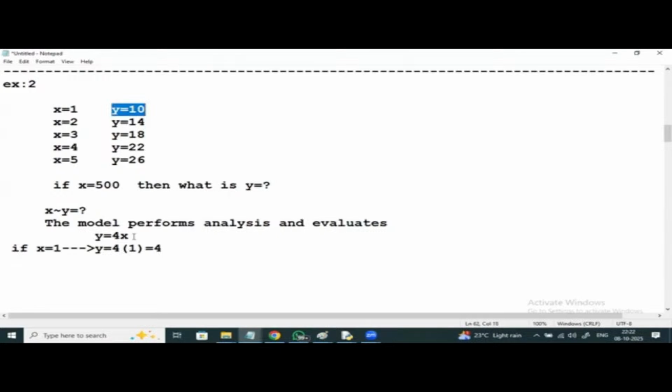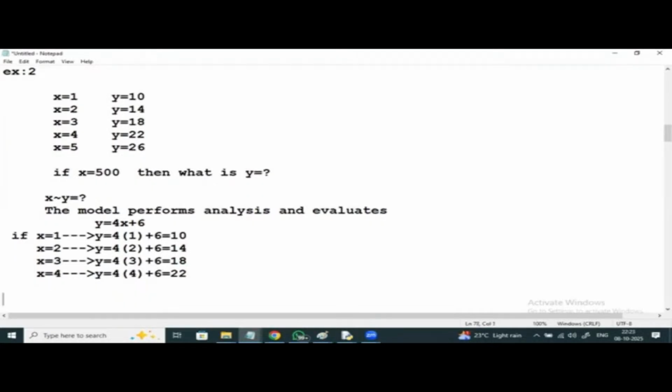Here, y equal to 10 actually. I need to add 6. So 4 plus 6, are you getting 10? But not for a particular input. For all the inputs it has to work. If x value is 2, what is y? 4 into 2, 8, plus 6, correct, it gives 14. Not only for 1 or 2 samples, for all the samples it has to give that. Y equal to 4 into 3 plus 6, how much? 18. X equal to 4, y equal to 4 into 4, 16, plus 6, that is 22. In the same way, keep going.